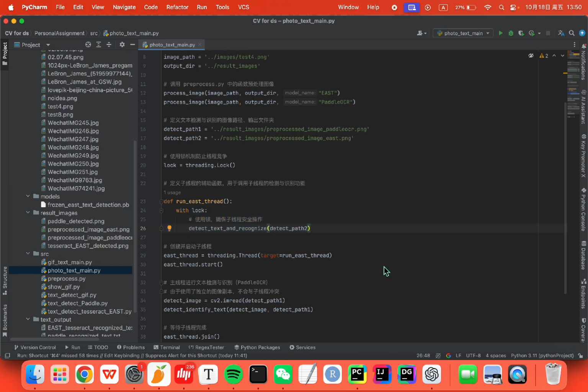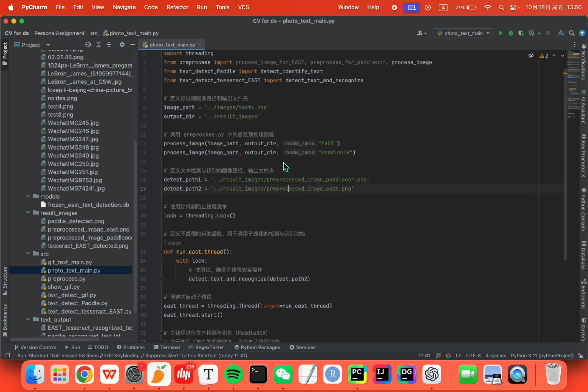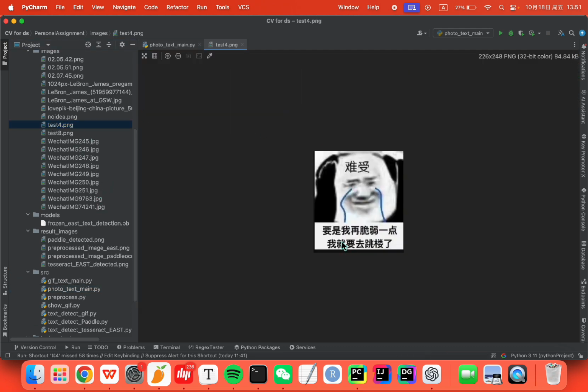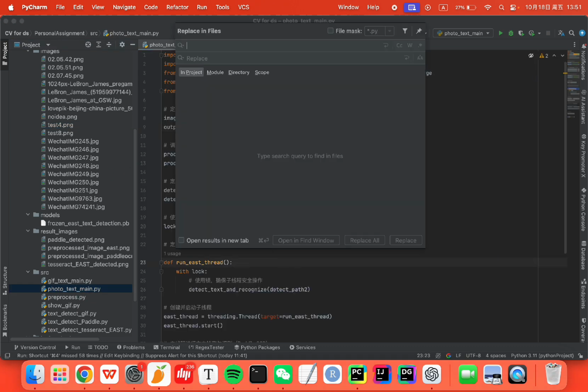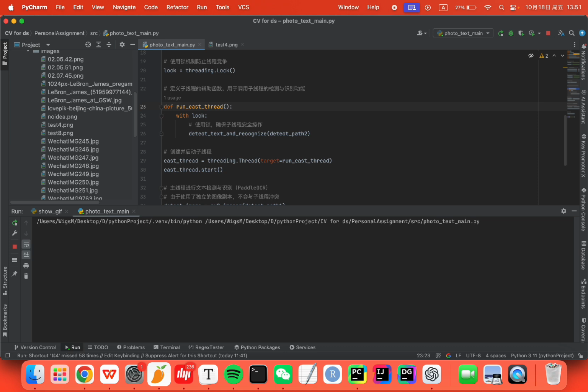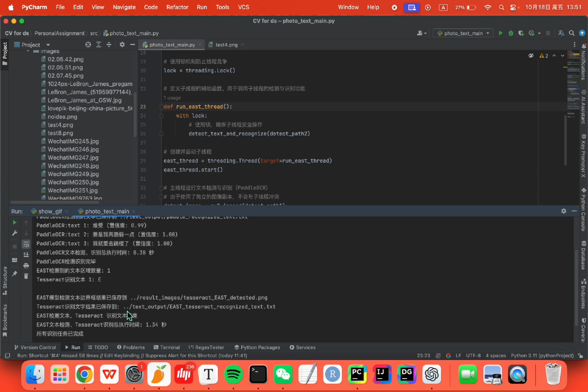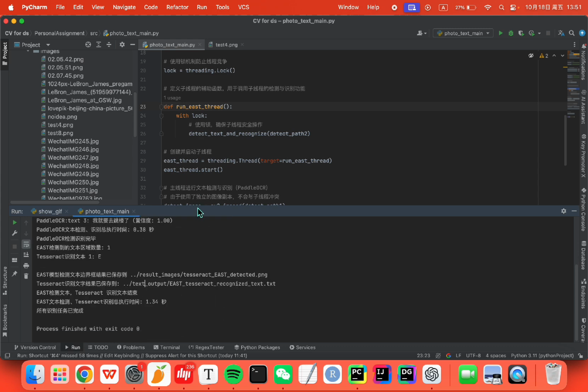Now let's run this file. First, the image that is ready to be detected and recognized is this one. That's a PNG. Let's have a look. Okay, so now I run this file, and then we see the results shown in the console. Okay, it's done.